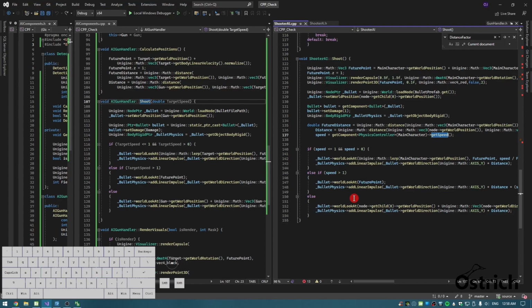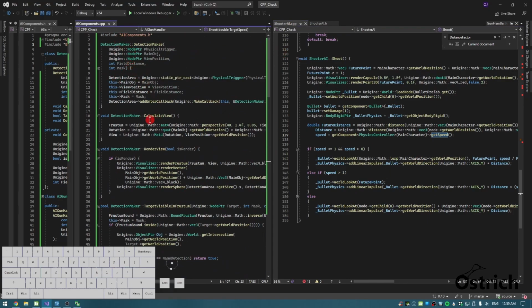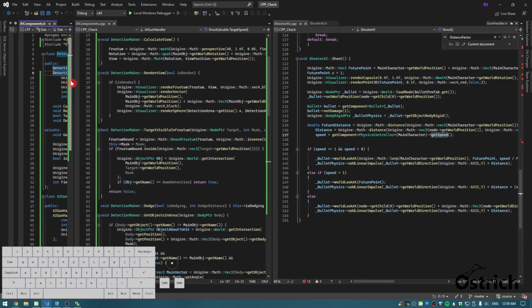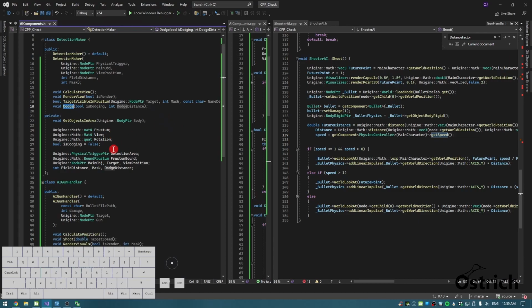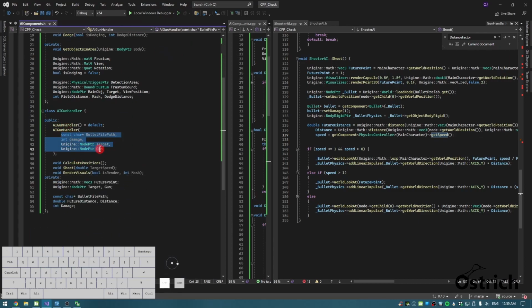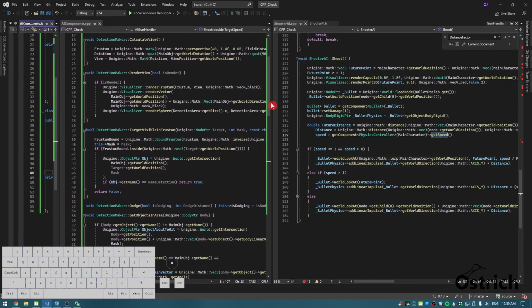All right, that's about it, and let's clean this up a bit further and make it smaller so you can see that the AI itself doesn't really have to worry about it. So now our detection maker only worries about detection. When you read the functions, you only have calculate view, render view, target visible in Frustum, and dodge. Dodge is automatic, you don't have to worry about it, you just have to make sure you put everything in. And then for shooter, you just have to put everything in, calculate position, and then shoot. And if you want to see the visuals, then you can see the visuals. So with that, I believe we have cleaned up a lot of stuff.